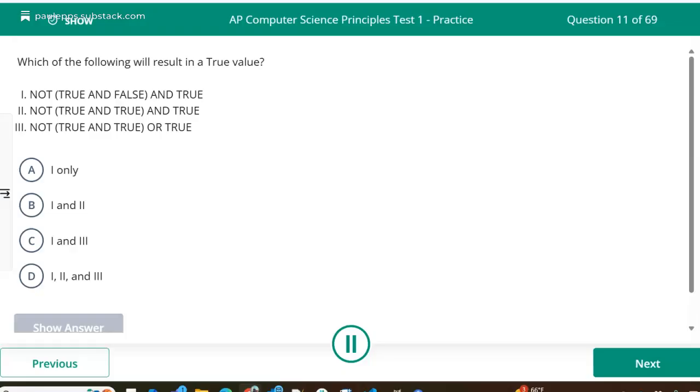Which of the following will result in a true value? Let's see. True and false. That's false. Oops, lost the pen. That's false. But not false is true. So we have true and true. So 1 is true. True and true. That's true.